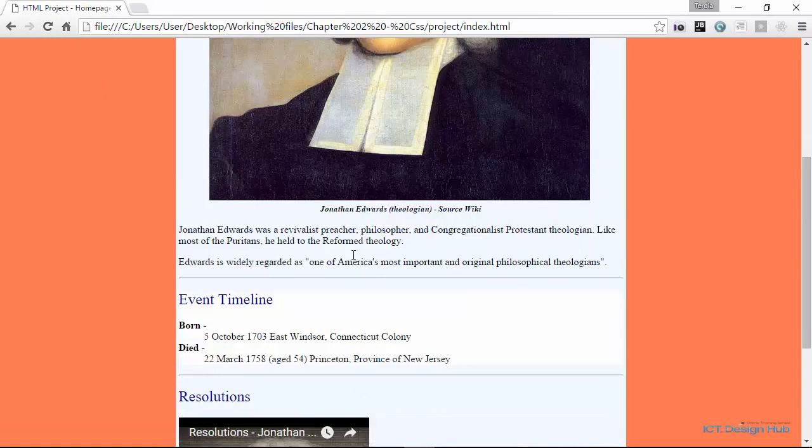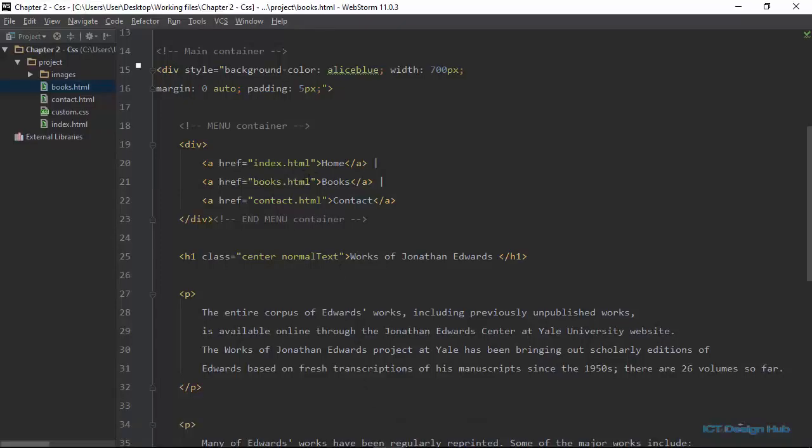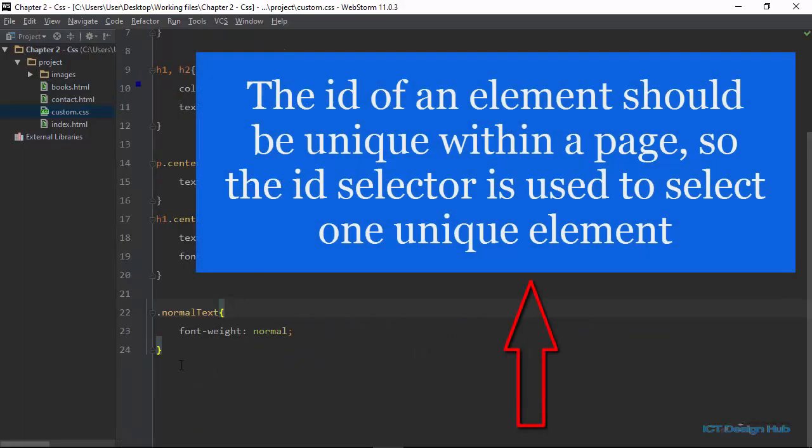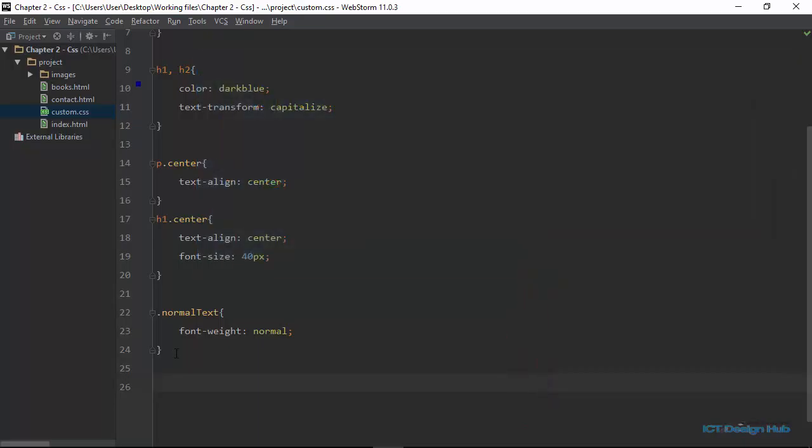The last one that we're going to talk about is the Id selector. The Id selector basically will use the Id attribute of an HTML element to specify a style rule for that particular element. Usually we use the ID to style one particular element. It is not recommended to use an ID to style more than one element. If we want to style more than one element, we should use the class selector.